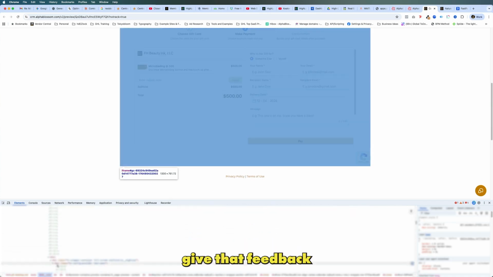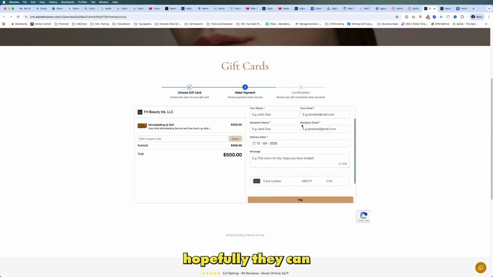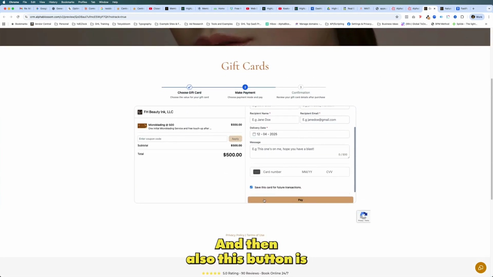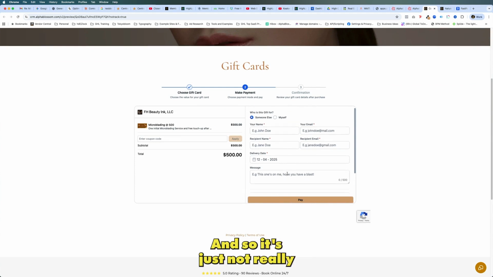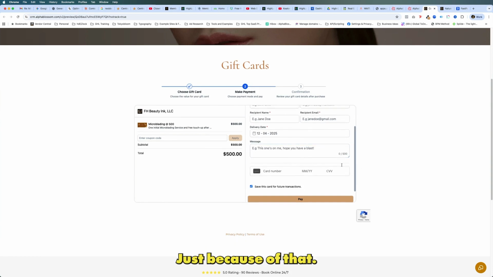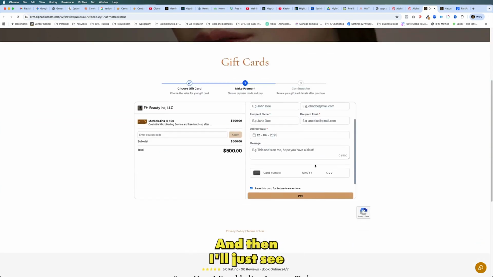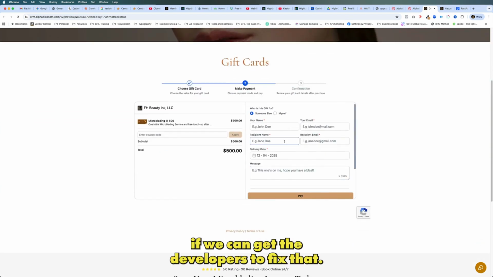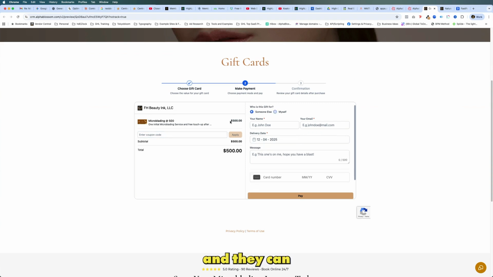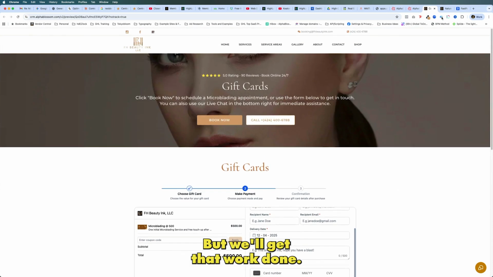So I'm going to just give that feedback to the developers, and hopefully they can get rid of that scroll because it's really annoying. Also this button is right up against the bottom of this border here, so it's just not really a great experience. I'm not sure if I'm going to keep it embedded just because of that. I'm going to take a look and see what I want to do here. But for now, we'll just leave it like that, and I'll see if we can get the developers to fix that. Since it's embedded, they can come in here and fill out the form and then pay. It doesn't really look great right now, but we'll get that worked on.